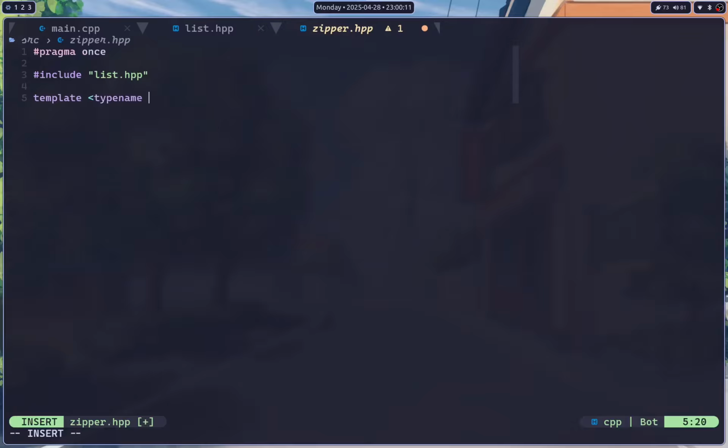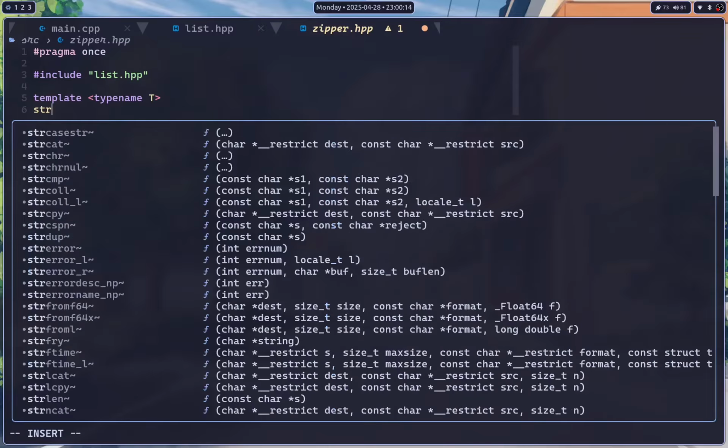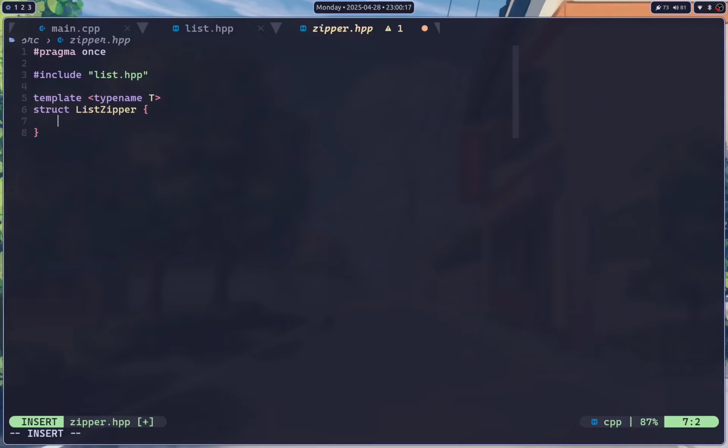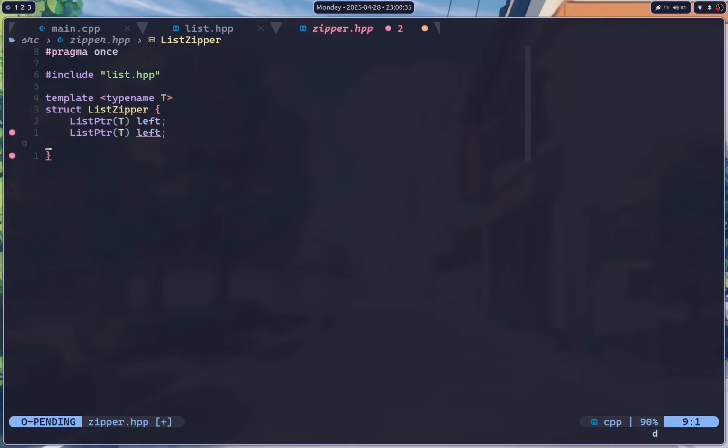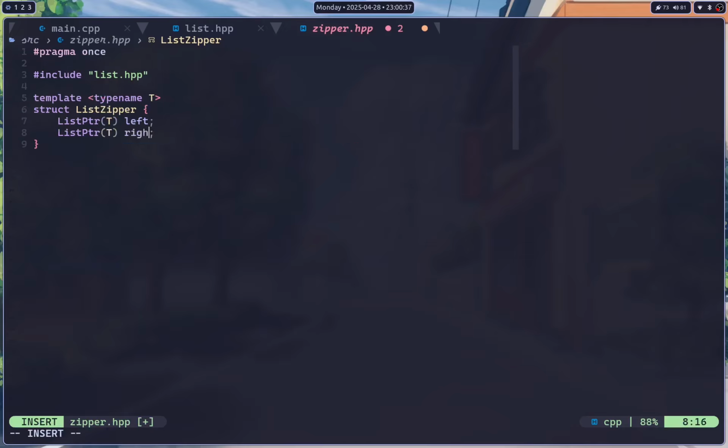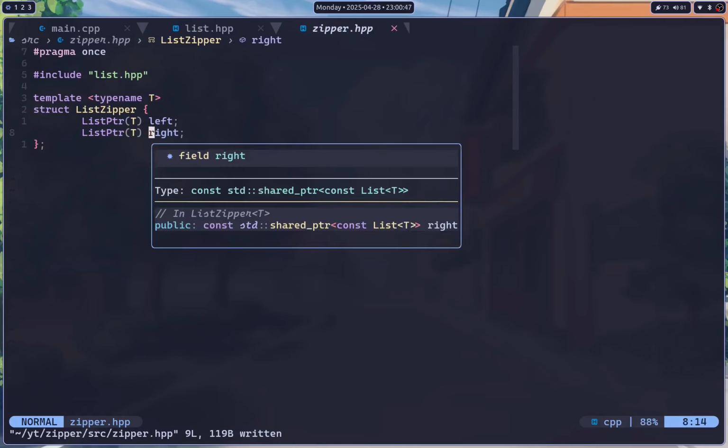So if you go template typename T, right? Let's make a struct list zipper. I'm calling it a list zipper because a zipper, again, can be applied to many abstract data types. We're going to make a list pointer T. Let me get a drink real quick. I'm going to make a list pointer T called left, if I can type that correctly. I'm going to make a list pointer T called right. Again, this is the two ways that you're looking, right? You're either looking to the left or to the right, and you see either one. Now, just to clarify, the head of the right list is going to be our current value.